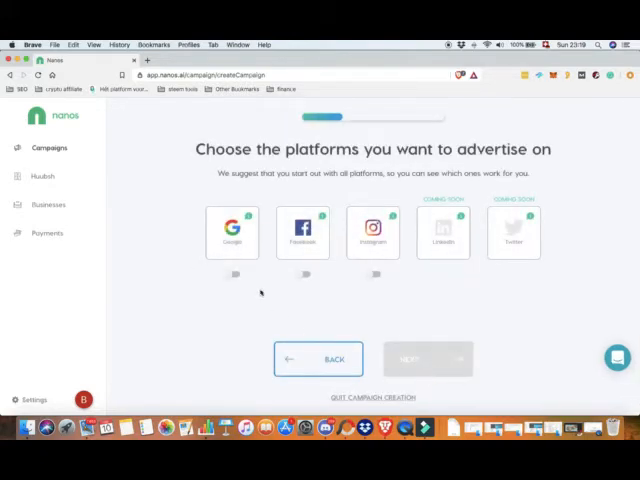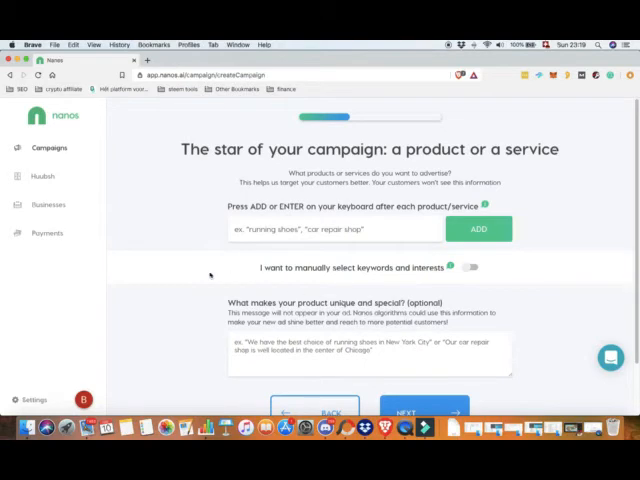Next up is the platforms you want to advertise on. So you have the choice between Google, Facebook, and Instagram for now, with LinkedIn and Twitter coming up. Just take into account that each platform is about 5 francs or dollars per day per platform, minimum. So the more platforms you take, the faster it adds up.